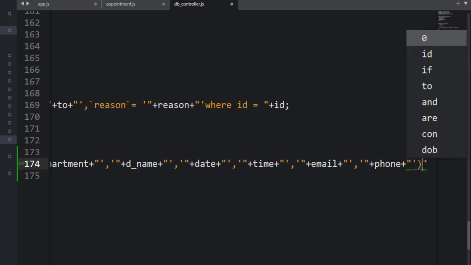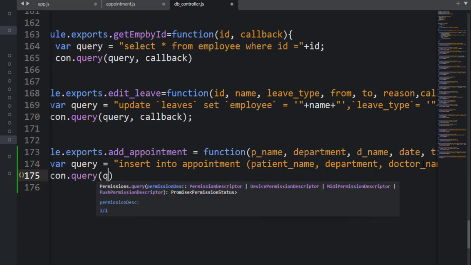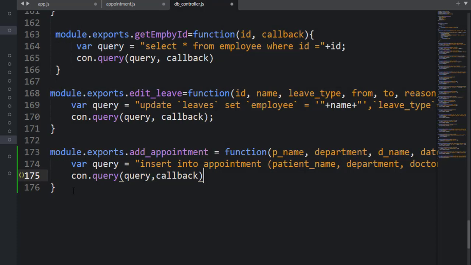So then the next thing we have to do now is we're gonna say con now, because we need to connect these things to our database. Con.query. Okay, so we have to pass query here, and we have to pass callback here as well. So that's all what we need to do. We've been able to add all the appointments now inside our database.